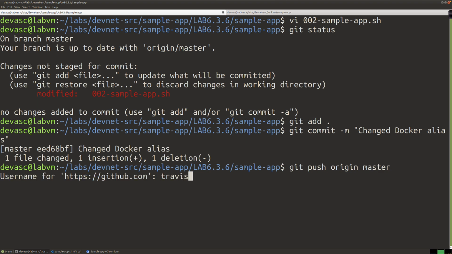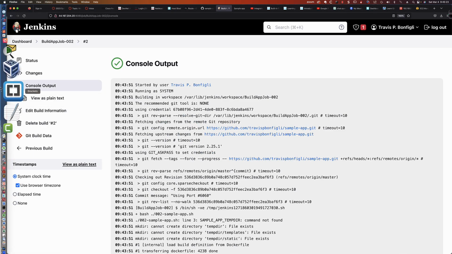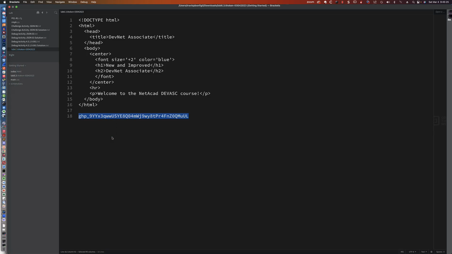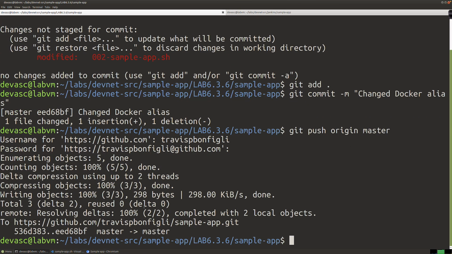We'll put our username in here again, Travis P BONFIGLI. And then hopefully that's still going to be in, and you know what, I don't think it is because I've highlighted something else. So we'll pull it up again just to make sure. Let's grab that personal access token. Let's paste it in. Let's hit enter. All right, everything got pushed up.